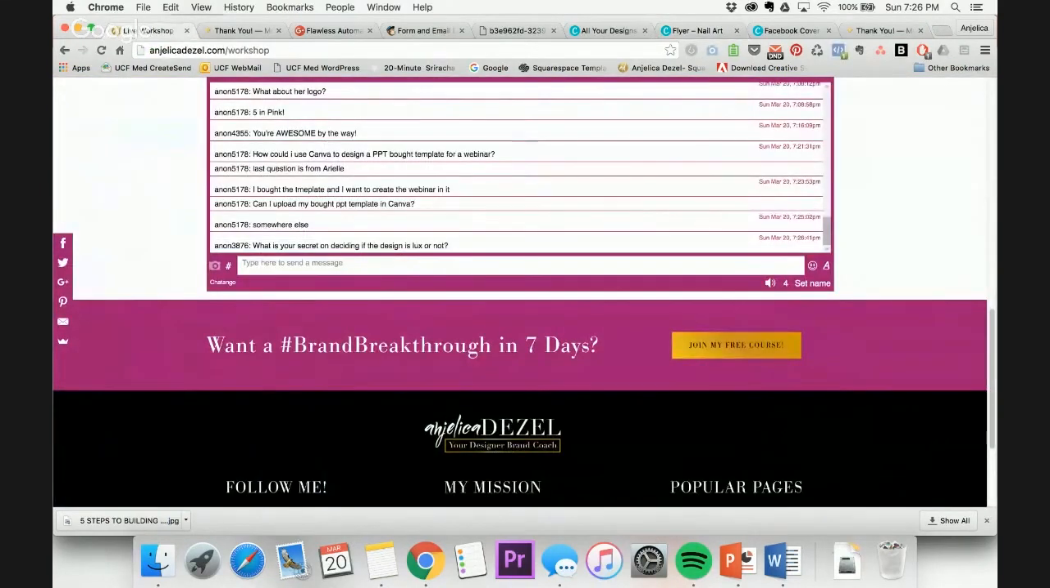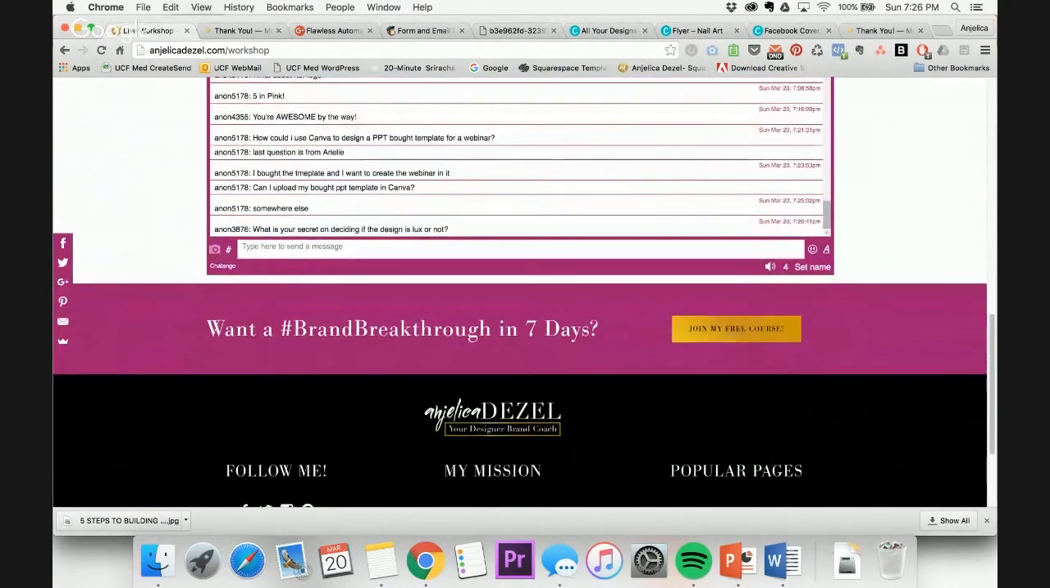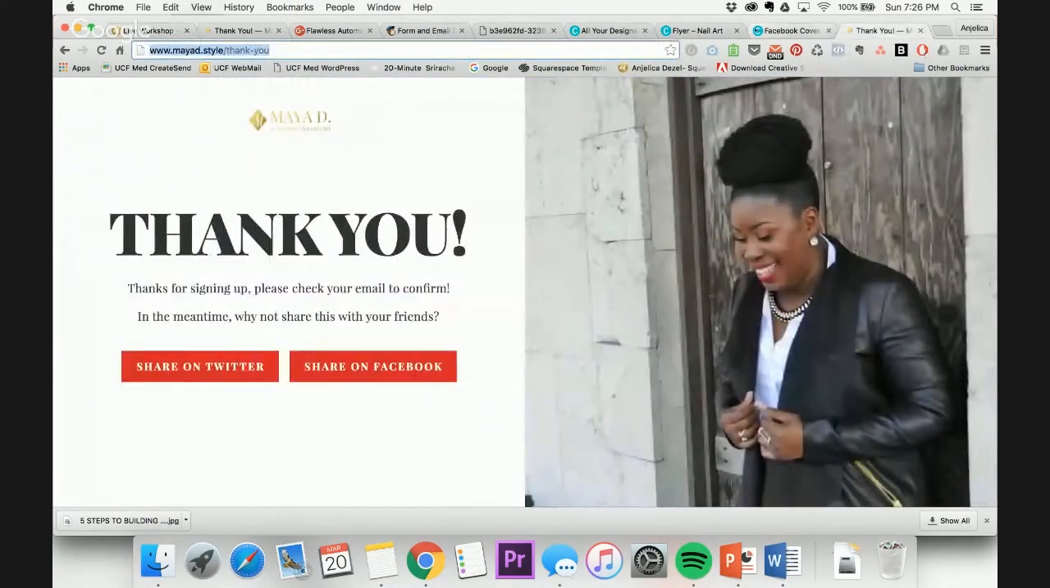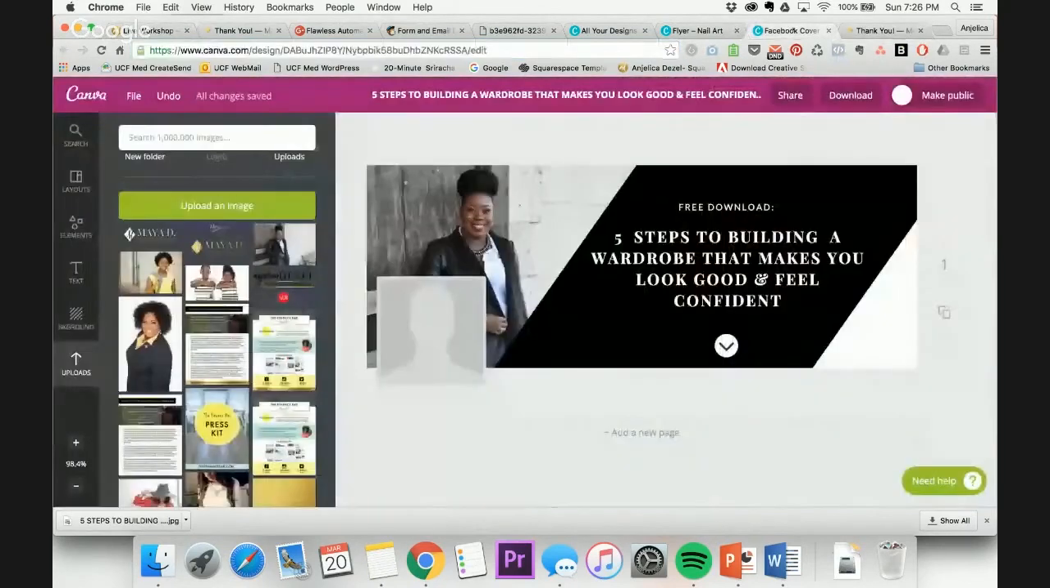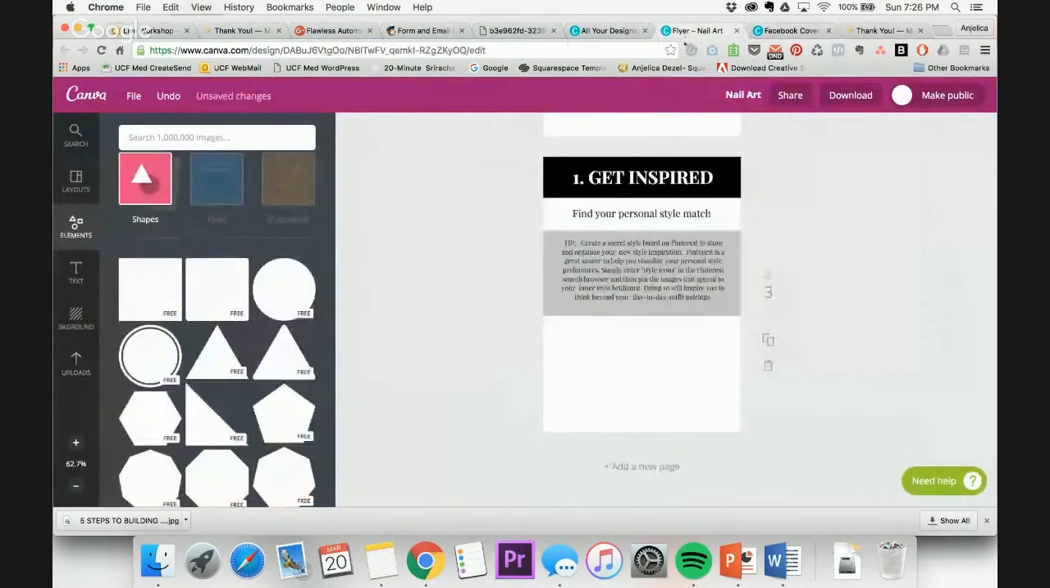So you have a question? What is your secret on deciding if the design is luxe or not? Good question. A couple things that help a lot. The space between text. So this right here, right now, these letters are quite close to each other, and when you separate them out, it creates a more luxurious, high fashion feel.